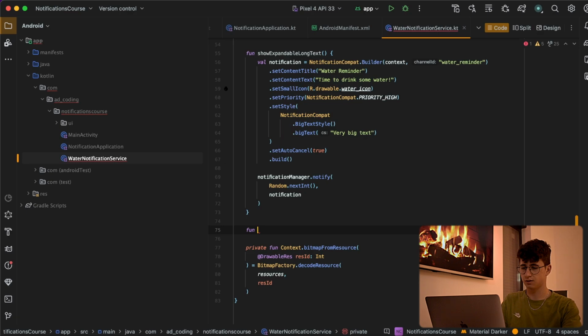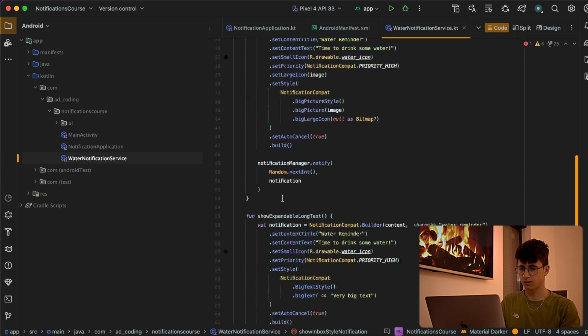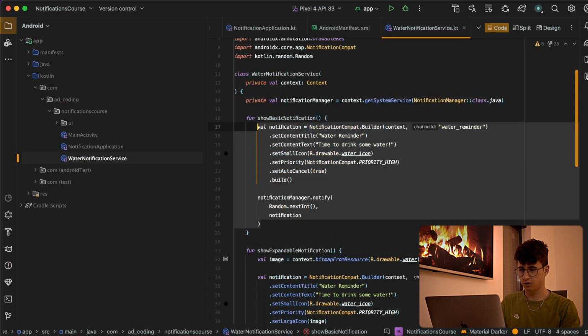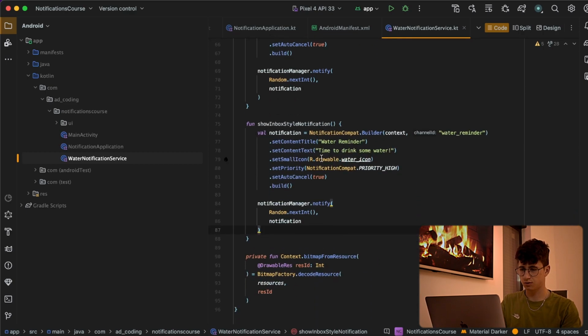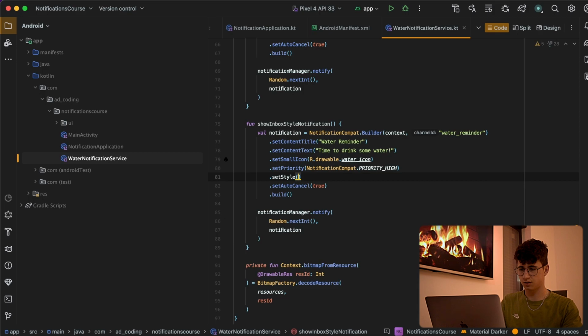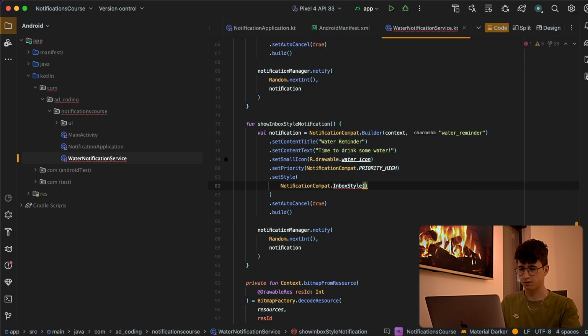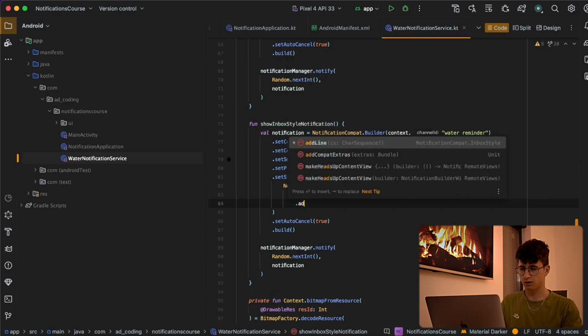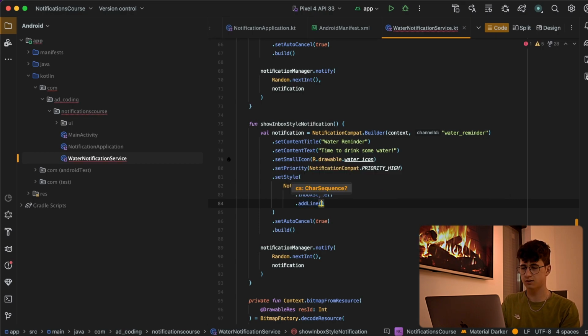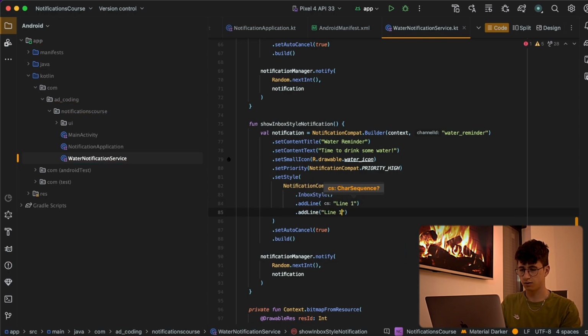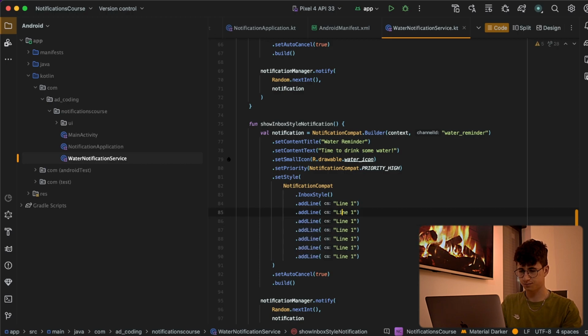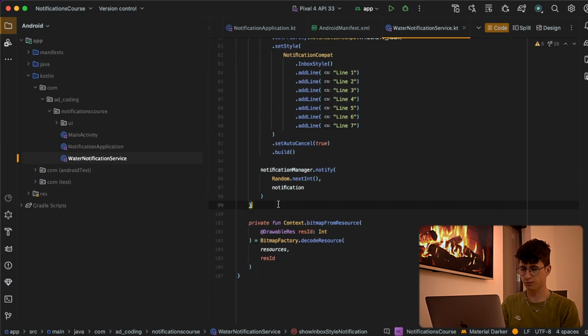So showInboxStyleNotification, and let's copy the code from the first function, and we'll make some changes. So let's say setStyle and the NotificationCompat class InboxStyle, and here we can add lines, maximum 6. If we add more, they won't be displayed. So let's add line 1, copy this 7 times or more, 6. We can also group this kind of notifications.